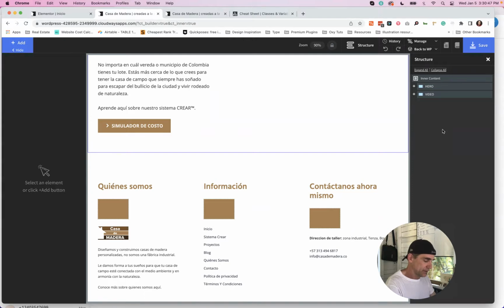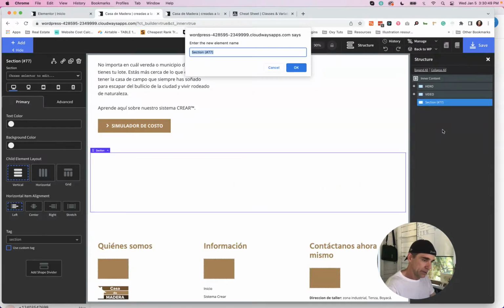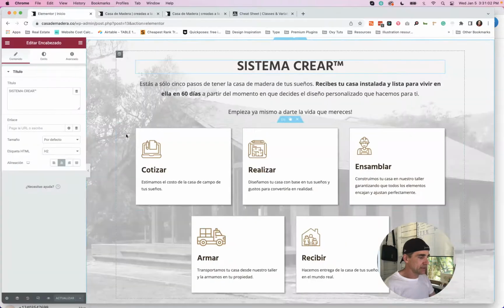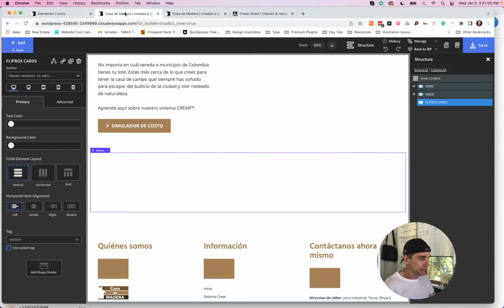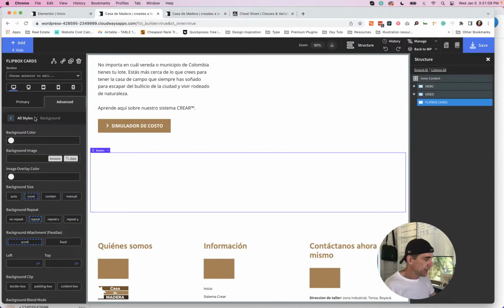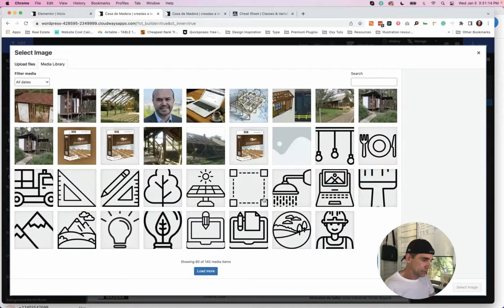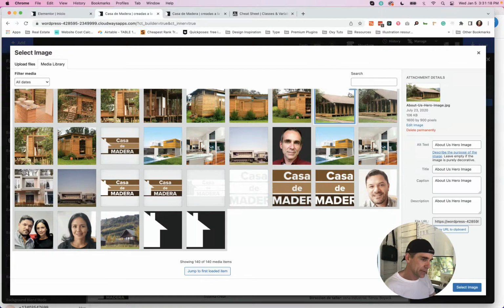And that section, we're going to call it flip box cards. Now this section has a background image, so we're going to add that background image right here. We're going to go to background image, and we're going to find the image. Let's load more. I believe it's down here. I think it's this one right here.